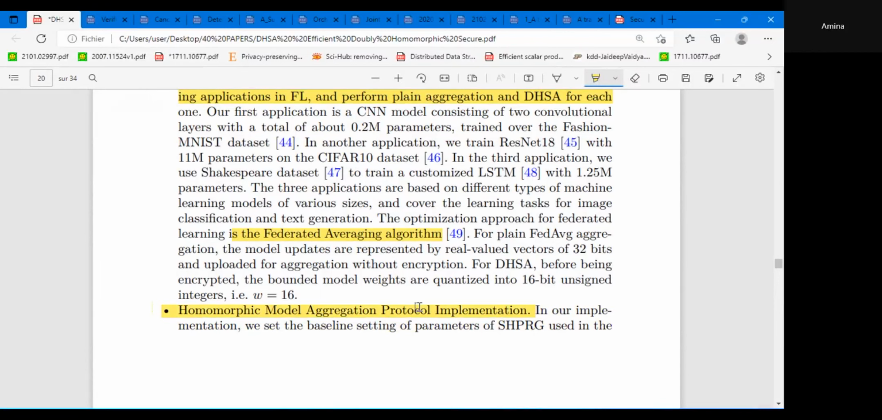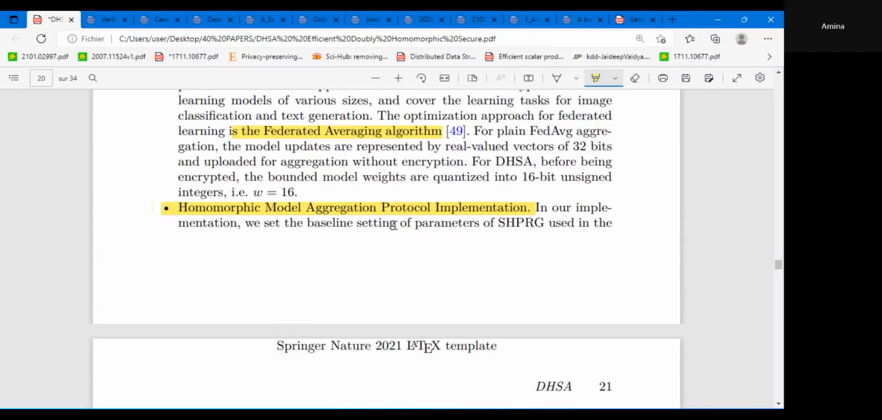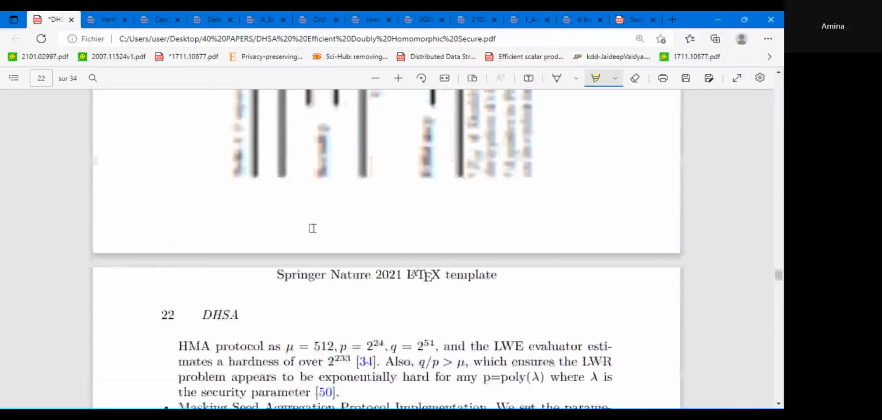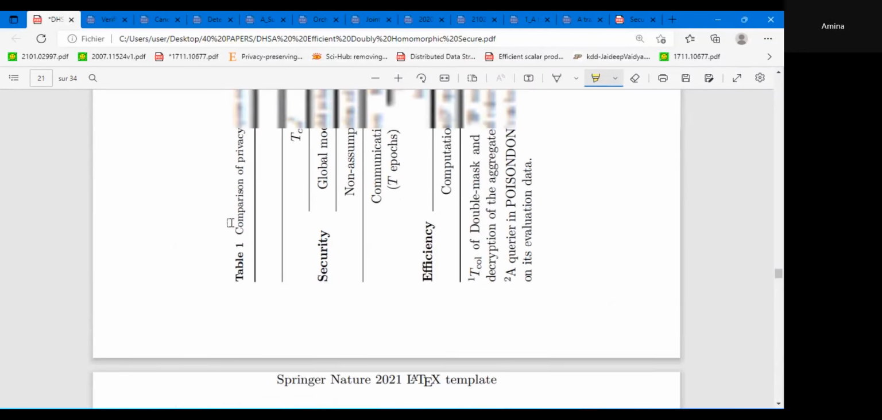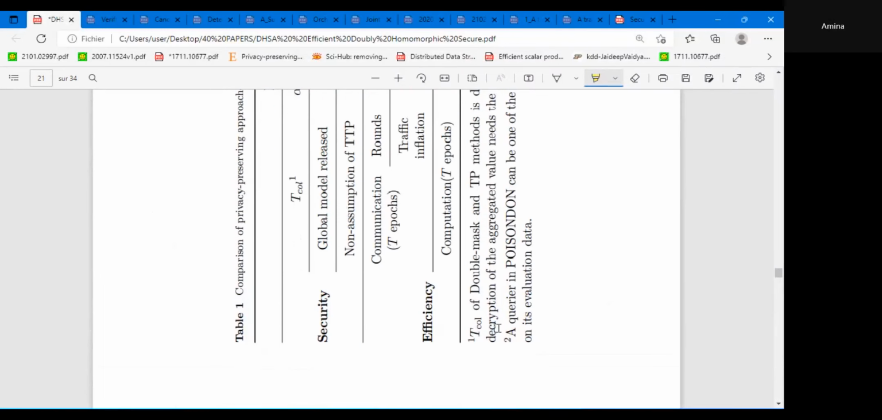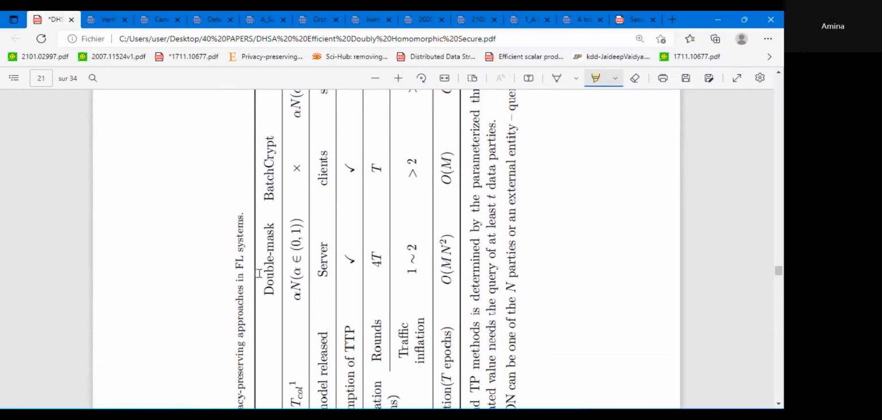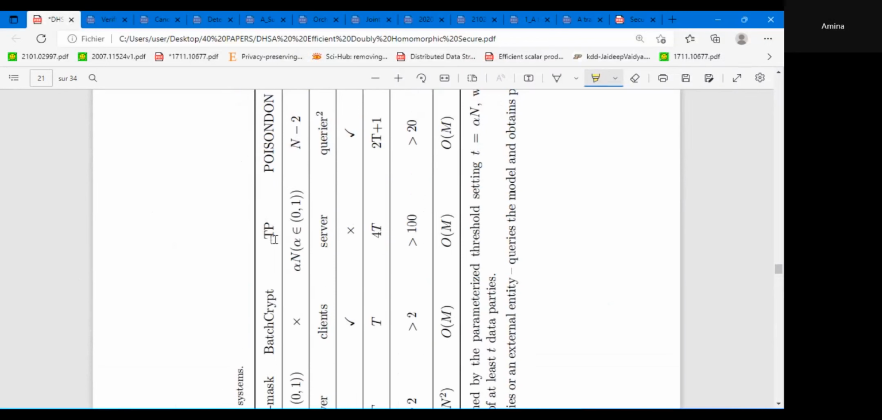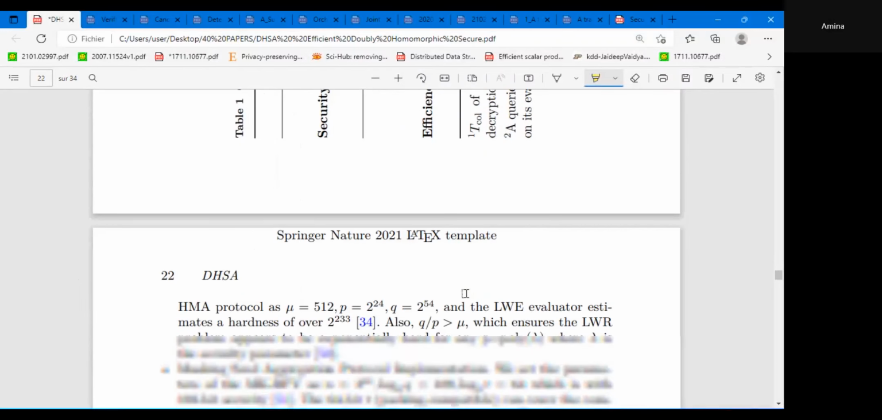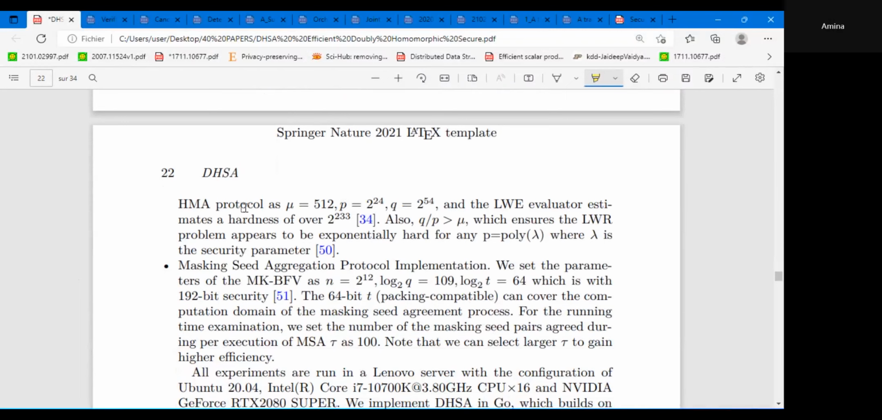So this is the first part. In our implementation, we set the baseline setting of parameters of the secure homomorphic pseudo-random generator used and the homomorphic model aggregation protocol as shown. So this is Table 1, comparison of privacy-preserving approaches in federated learning systems. So we have security and efficiency. We have Double Mask, BatchCrypt, TP, and Poisson, and ours. So those are the inputs.